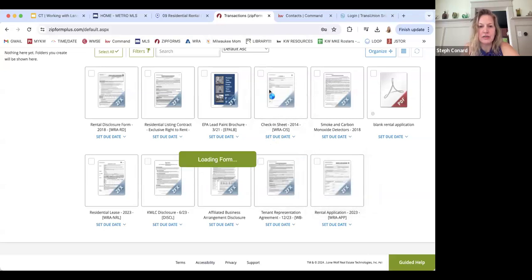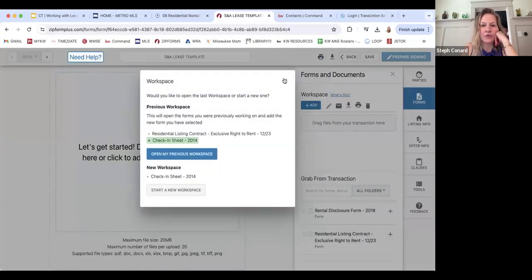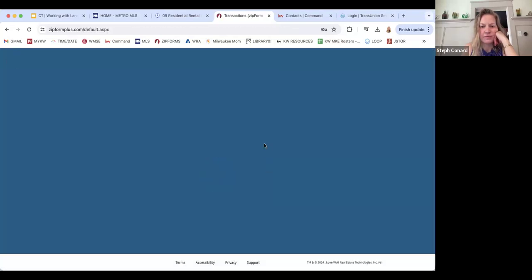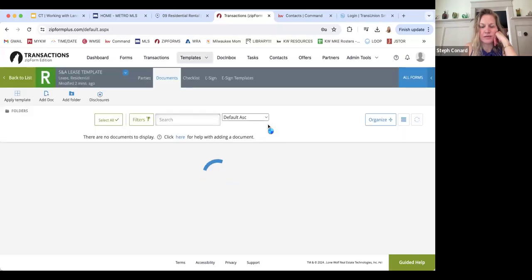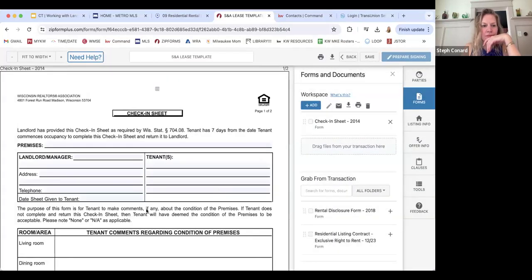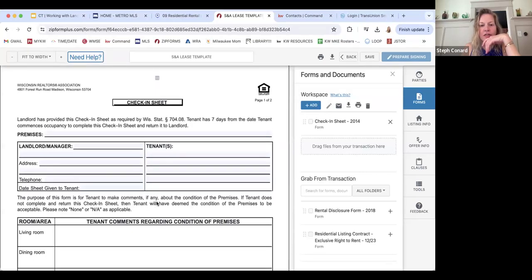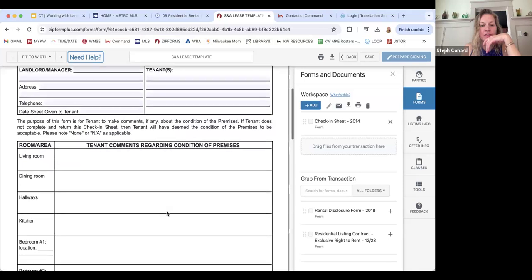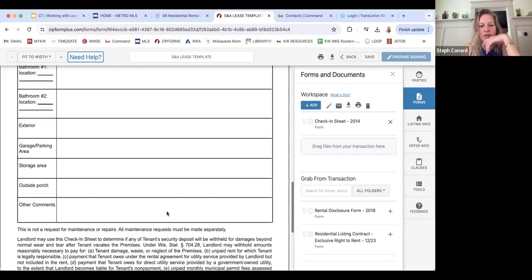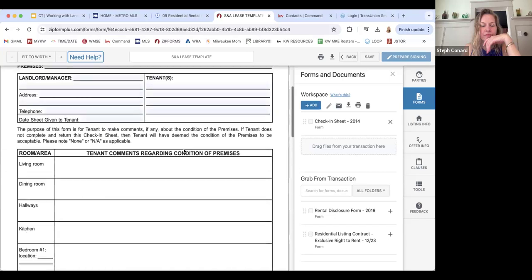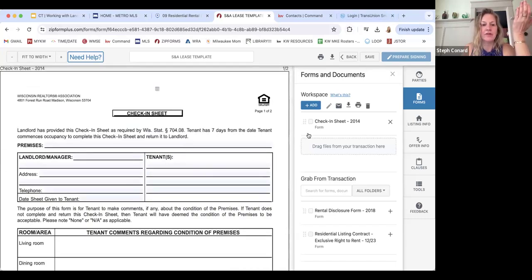So the check-in sheet, once that tenant is procured for the landlord, this could be provided. And again, this is after the tenant has already been procured. They're just going through and giving their comments regarding the condition of the premises when they moved in. And this helps with the security deposit release at the end of their tenancy. Again, the landlord that you are working with might already have their version of this. It's just a conversation with them.